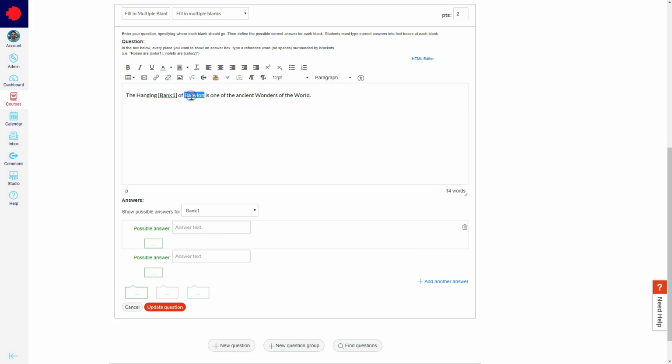Now add our second blank. Again, the reference word in between here can be anything you want, as long as it's different from the first one you made. We'll now see our reference words have appeared here in our Show Possible Answers For drop-down menu.